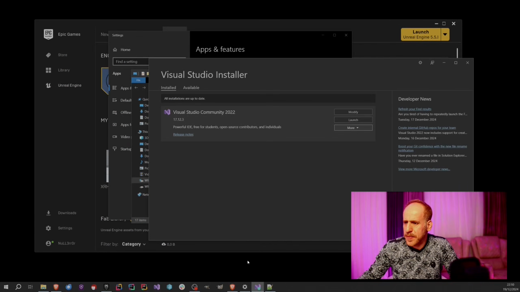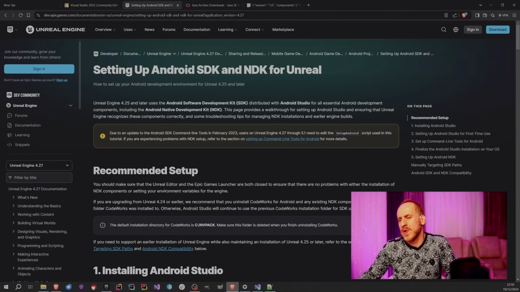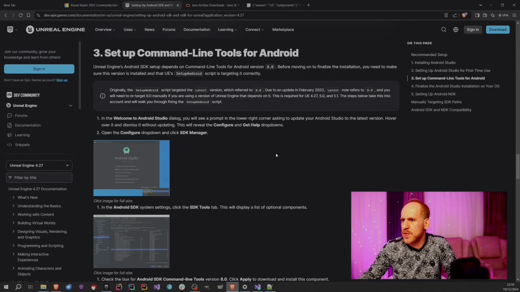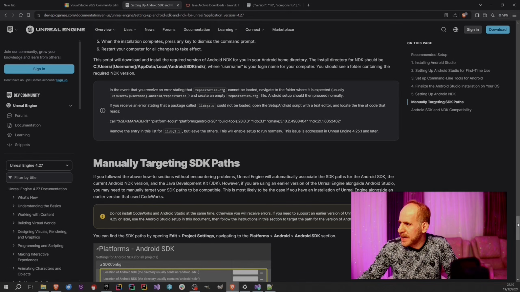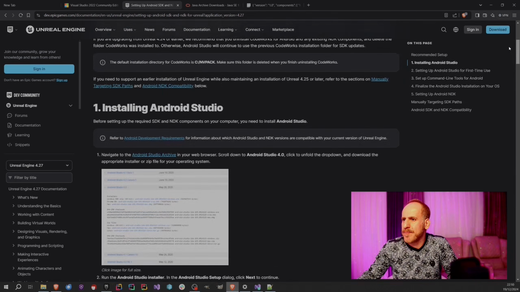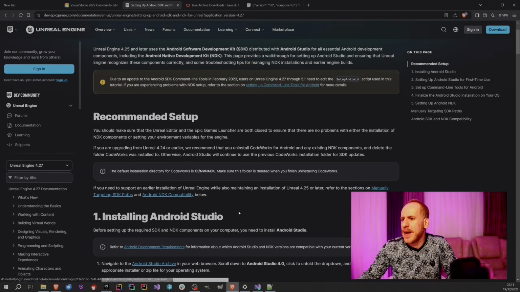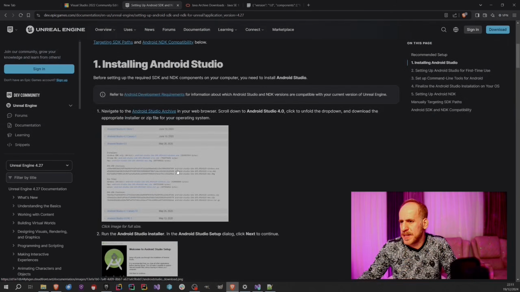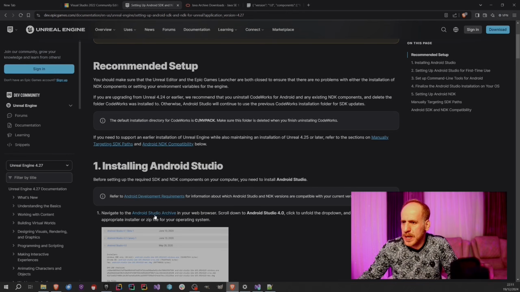And then the other thing you need to do is go to Epic website by Googling this. Then there is basically a web page. It's just going to give you the whole installation process for the Android SDK and NDK. But I'm gonna explain it to you because there are some pitfalls as well. So let's just follow my own instructions.